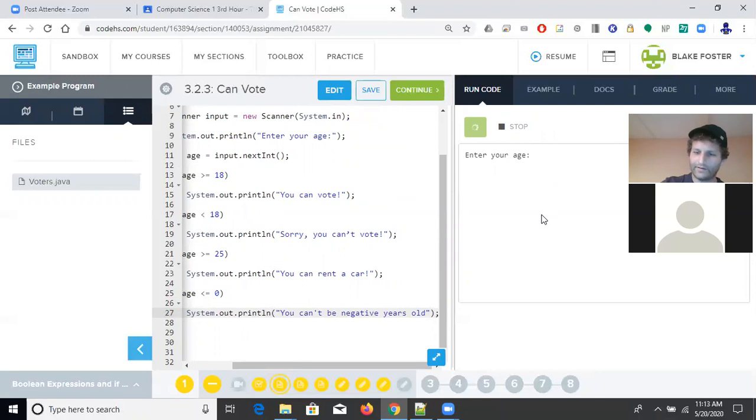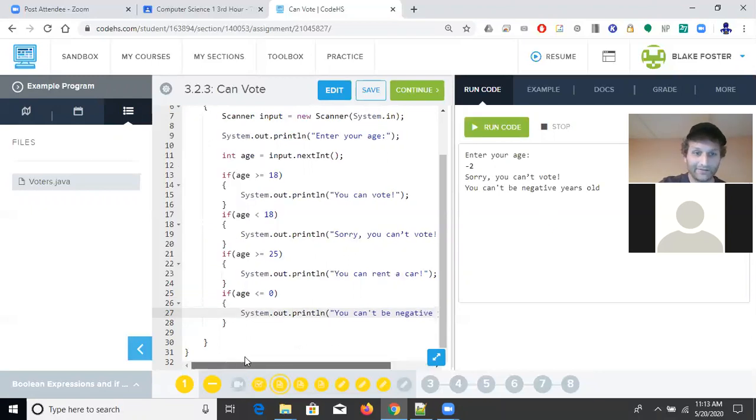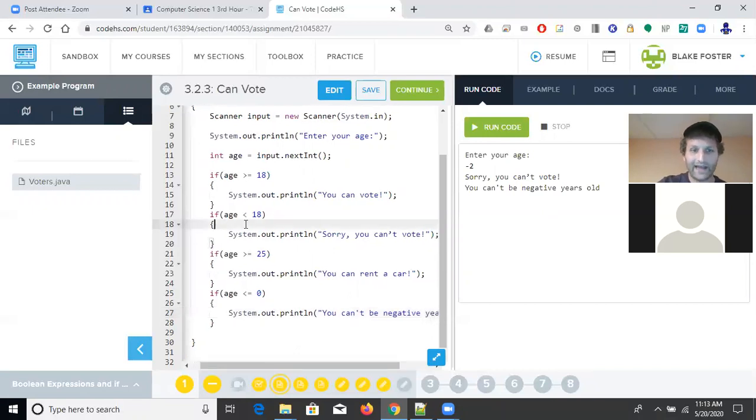So if they type in -2, it's going to say two things. -2 is less than 18. That's true. So it prints out, sorry, you can't vote.